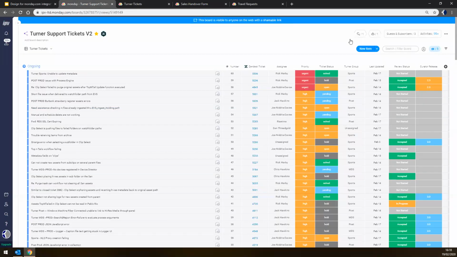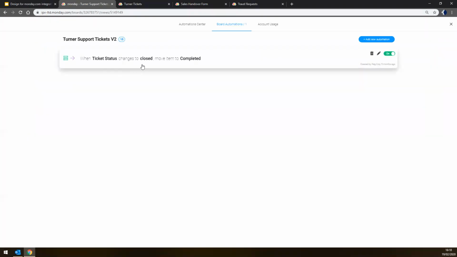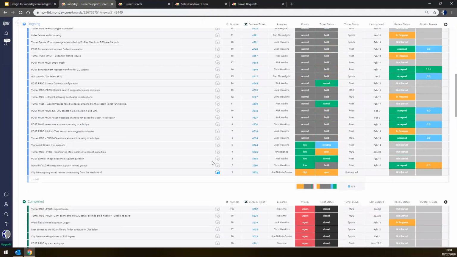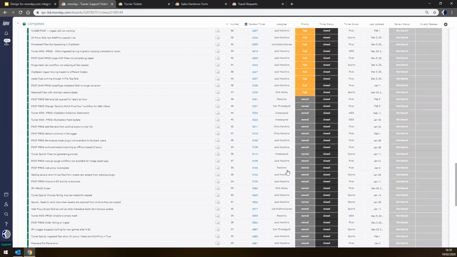We also have an automation set up. So when we receive an update from Zendesk to say the ticket is closed, it will move the item into our completed folder here.